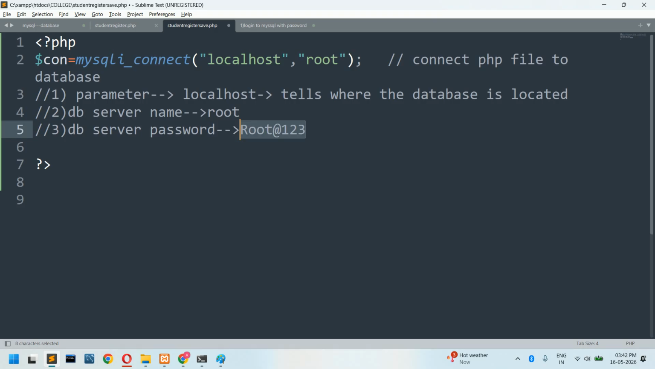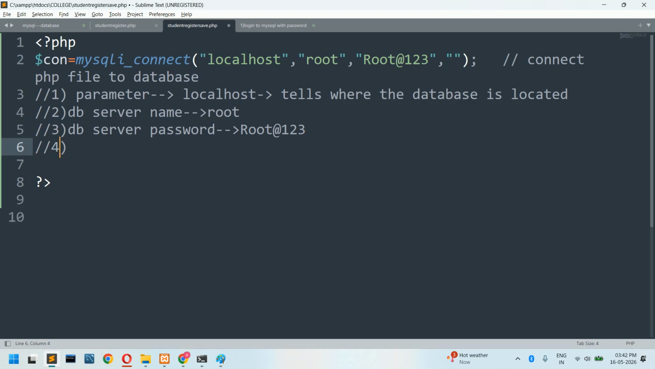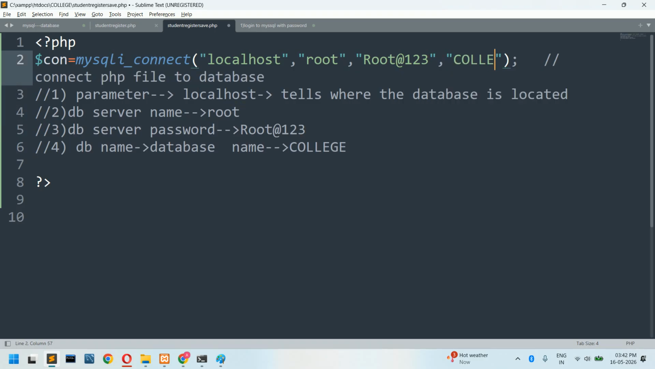If you don't know how to install MySQL, you can contact me, I will help you to install it. Okay, so the third parameter is root@123, and the last one is the database name. That is the fourth parameter that we use here, the DB name. That is your database name. In my case the database name is college. So I'll give the fourth parameter in this case, that is college.